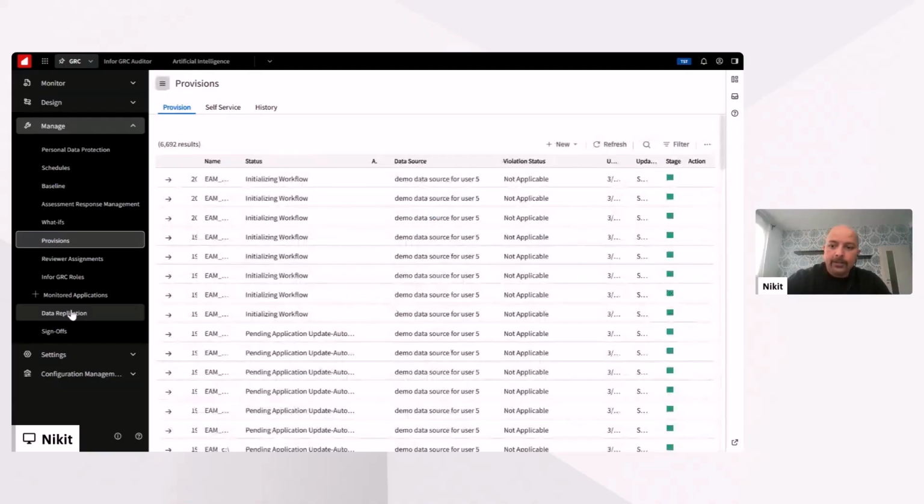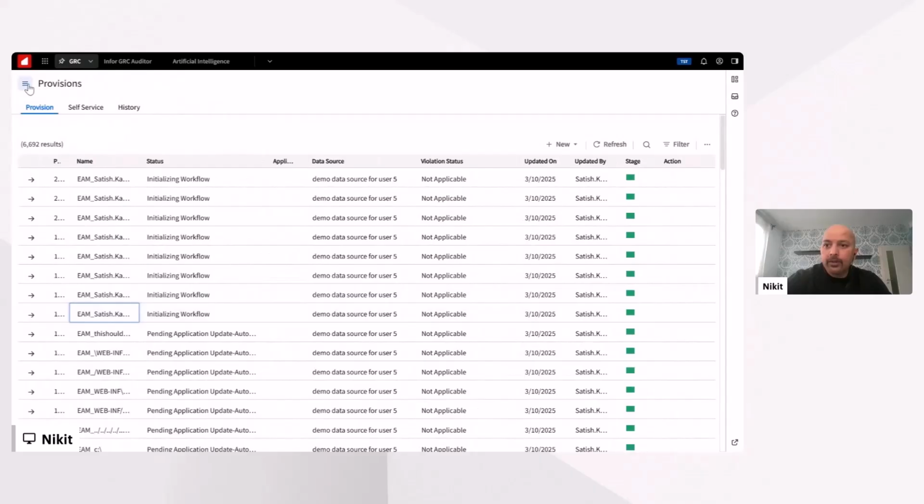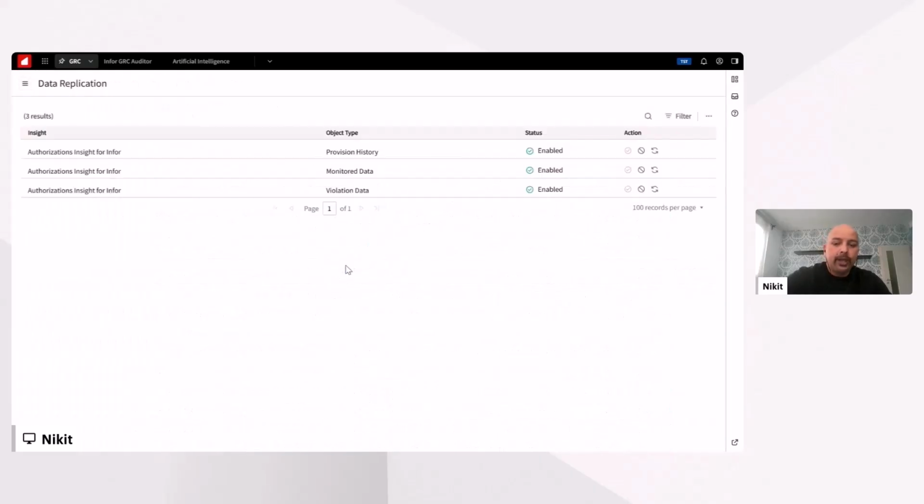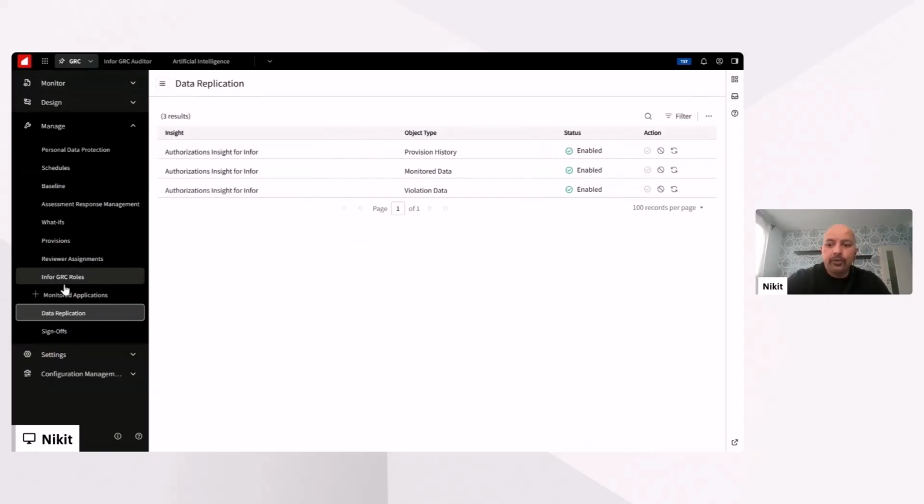So there's a page that is available under Manage, which is called Data Replication, which will enable you to publish the required data from GRC to train the model. So we have the provision history and we have the monitor data, which contains the existing assignments. And once this is published to Data Fabric, we will use that for configuring and training the model.